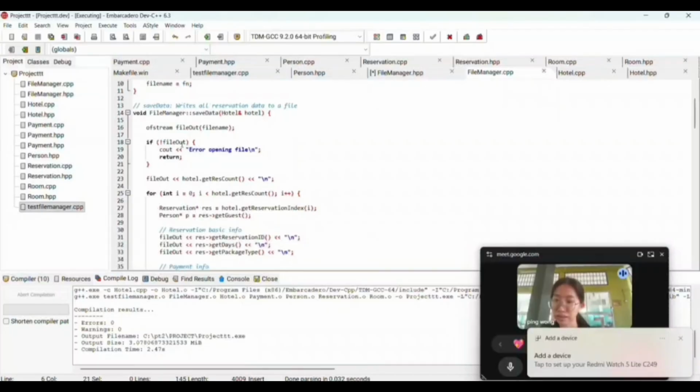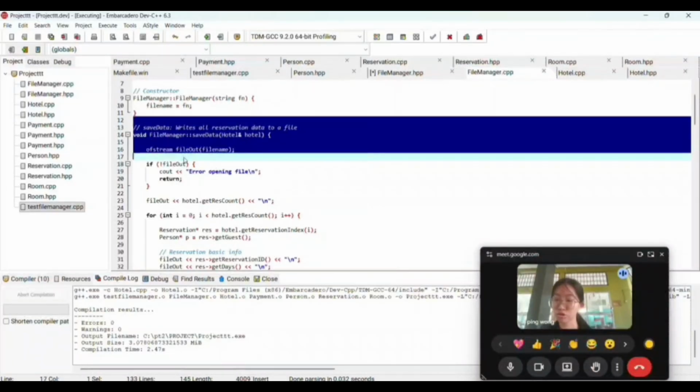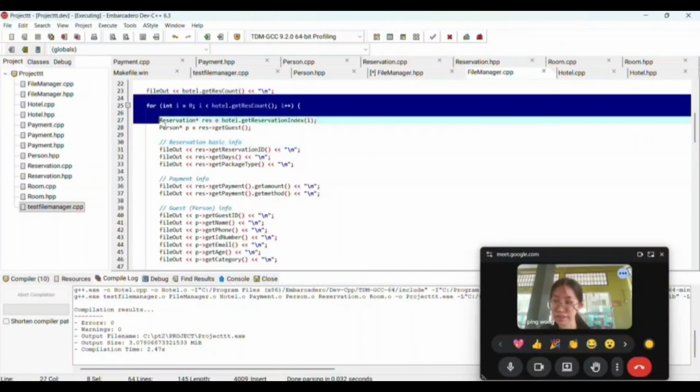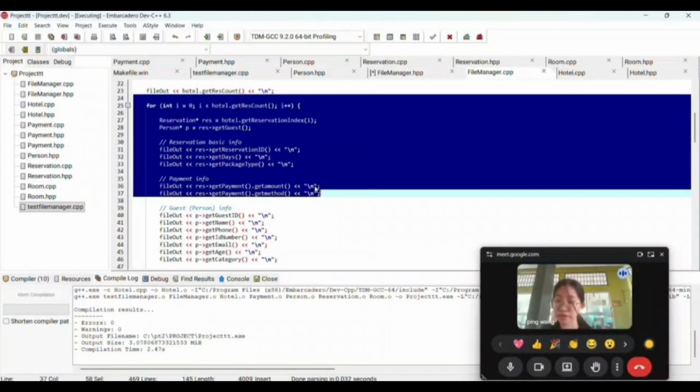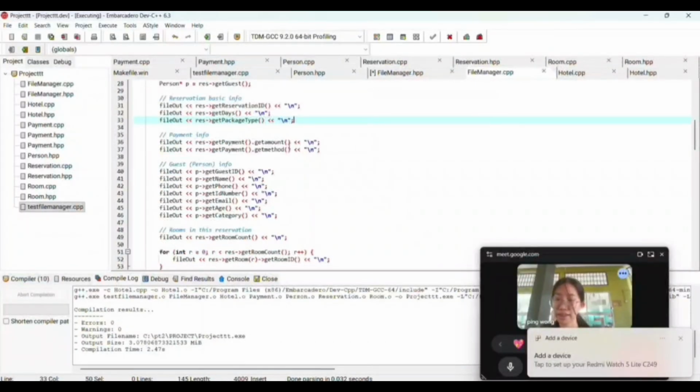So I will explain the save data function. The save data function writes all reservation data to a file, and this function uses aggregation. It takes a hotel as a reference to use its data without owning the hotel object. Next is looping through reservations. Here I iterate through the hotel's reservations to extract individual guest data, showing the link between hotel, reservation, and person.